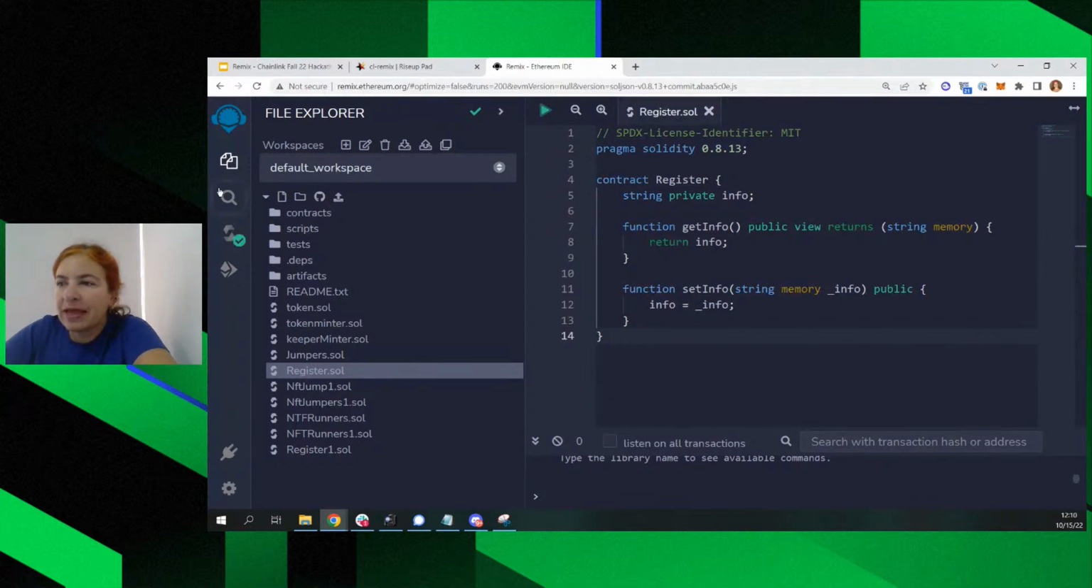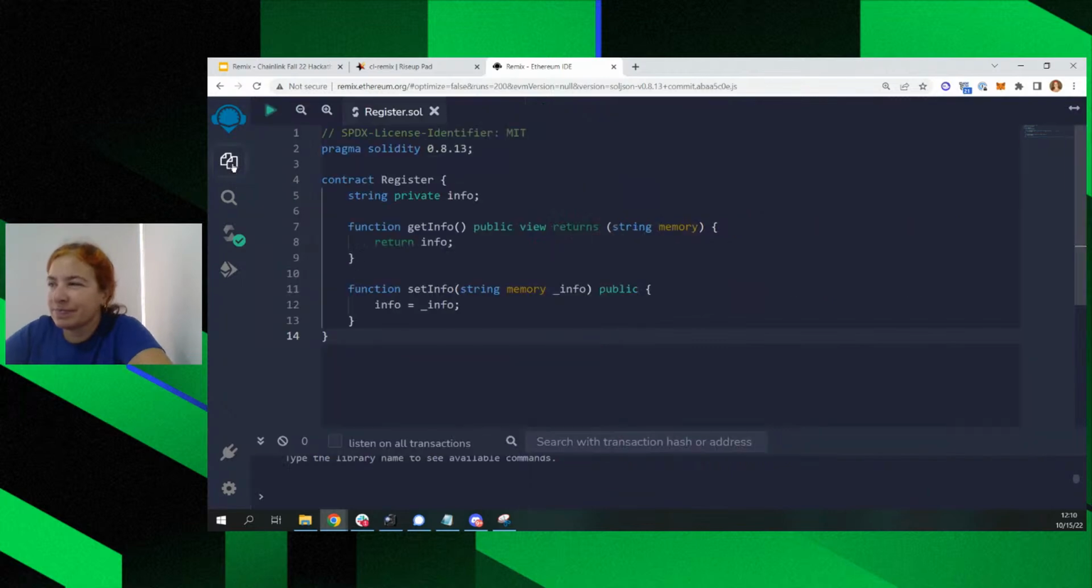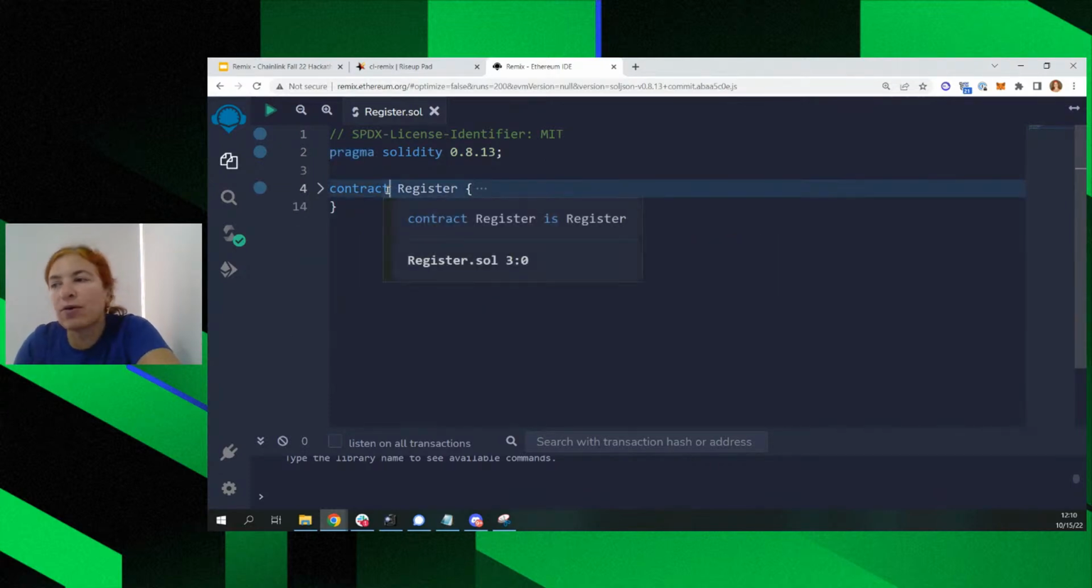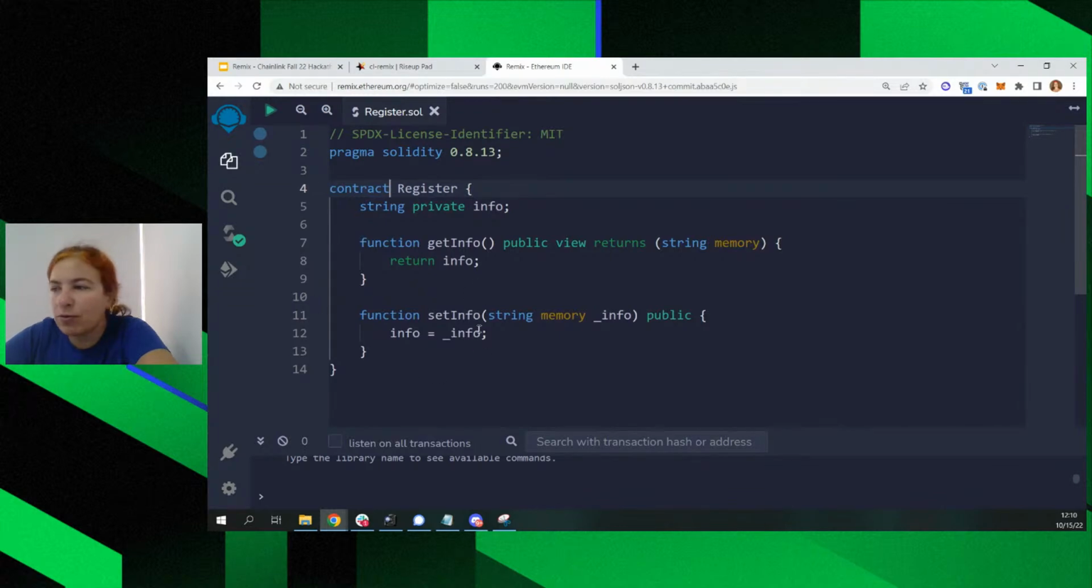I will use my original and let's explain what we have here. Can it be a bit bigger for you? Better. So first of all, I have a comment. These two slashes mean a comment. And I'm defining the kind of license that my smart contract has. So it's an MIT license, open source. Then I have the command pragma to define the version of Solidity that I'm using here. I'm using Solidity 0.8.13. After this, the word contract is defining my contract. The name is register, and I have my contract inside, all the code inside.